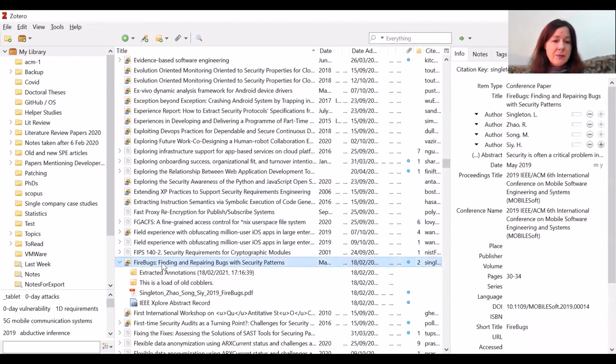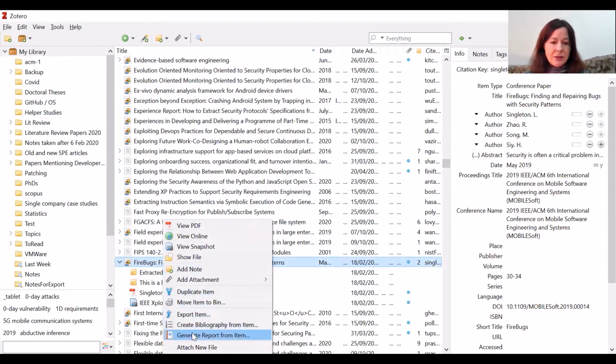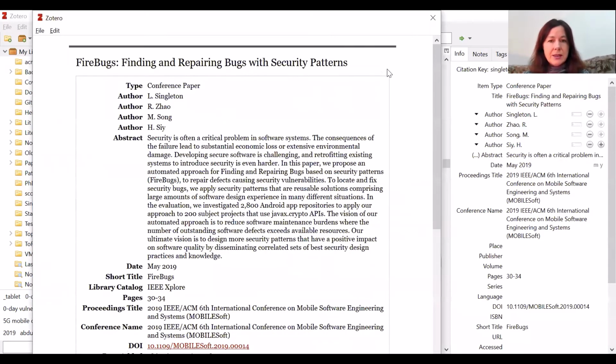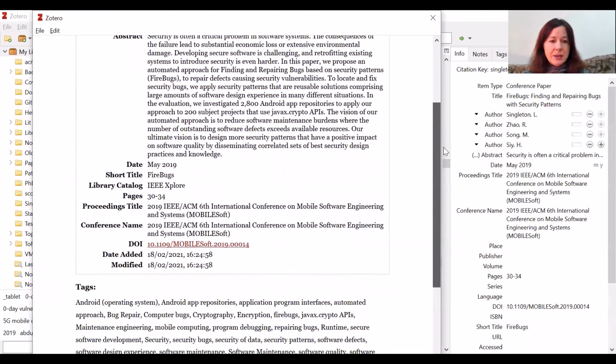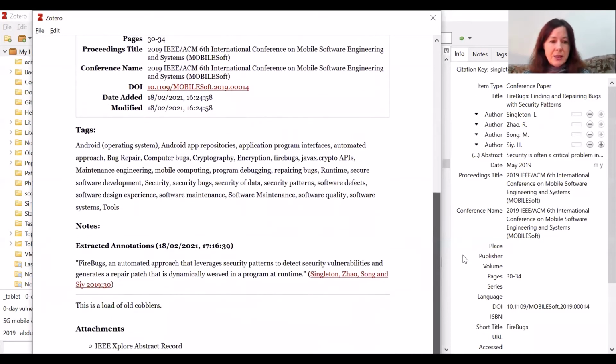So we'll look at this. This is a reporting function that does it. So if I right click here on the Firebugs paper and generate report from item, I'm going to get this nice little report here, which gives me the abstract for that paper, and it also gives me the tags, and it gives me my notes, for some reason, are here rather than there, but that's fine, and my extracted annotations.